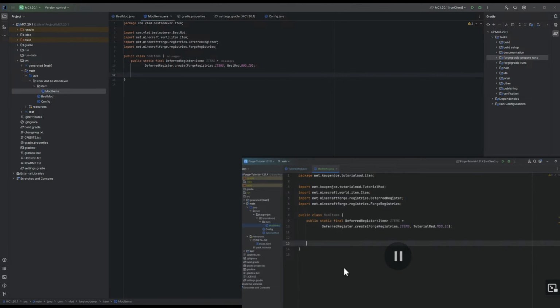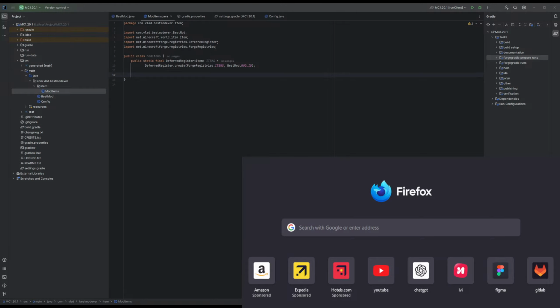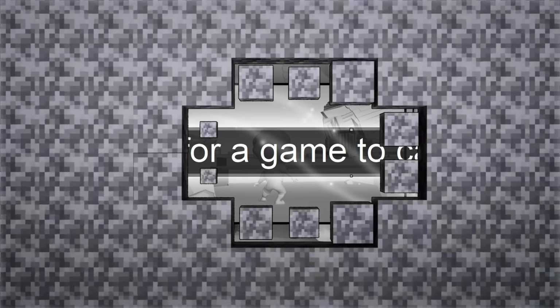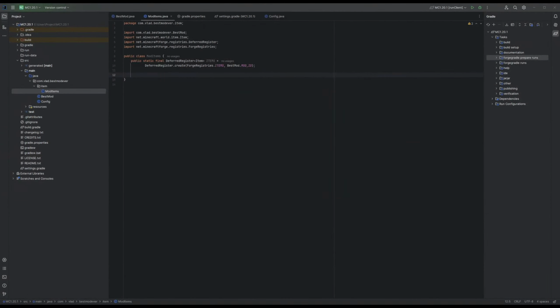When you have a deferred register, I think there is pretty good documentation from Forge as well. Let me just scroll over one second. Let's take a look.